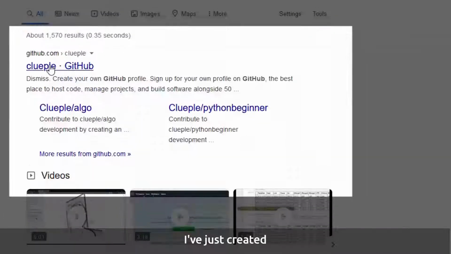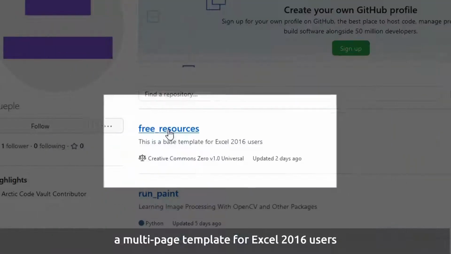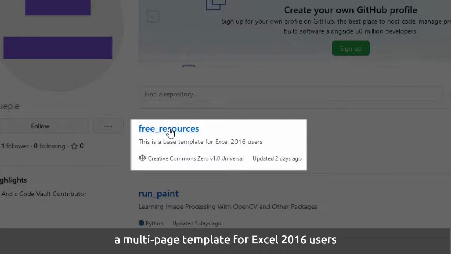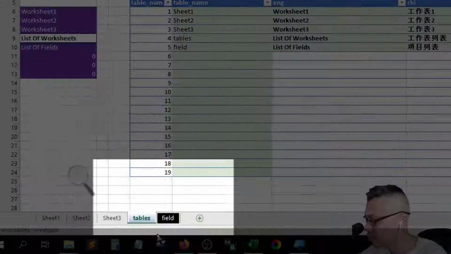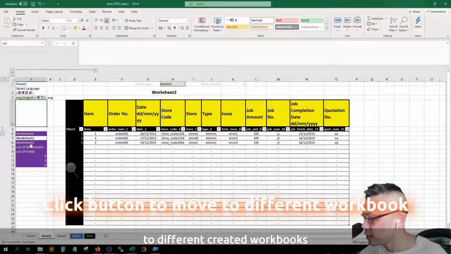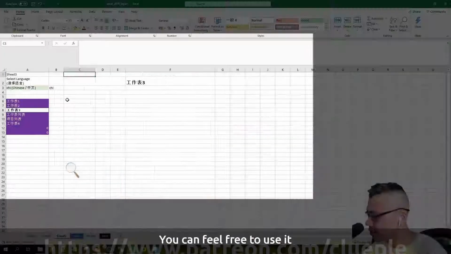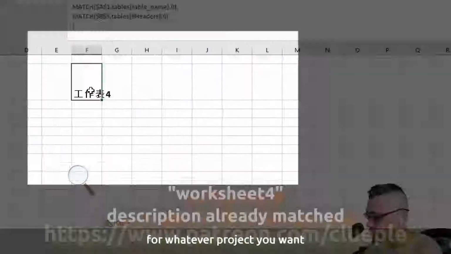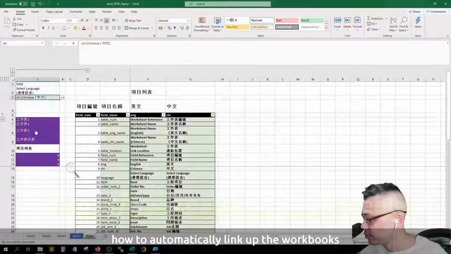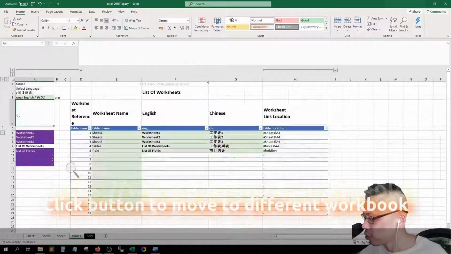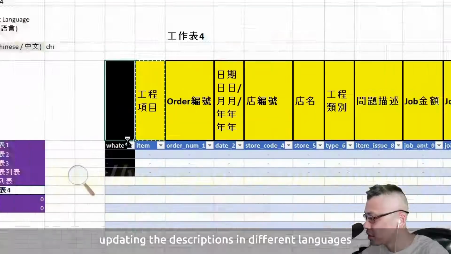Hi, I've just created a multi-page template for Excel 2016 users. It has a main table list that can be linked up to different workbooks. You can feel free to use it for whatever project you want. I'm going to show you how to automatically link up the workbooks as well as updating the descriptions in different languages. Let's begin. First of all, open up a browser.